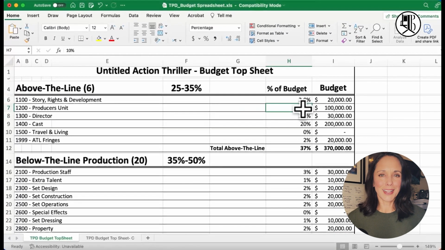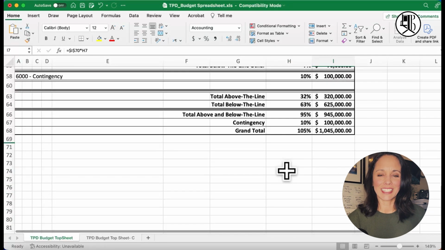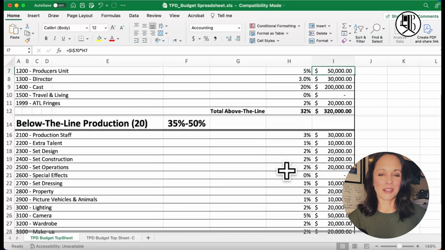Producers, again, we don't make any money doing this. It is about the experience. It is about just coming from the bottom and working your way to the top. So make the concessions here. I'm going to make it for you. I'm going to put this at 5%. All right, so look at that. We're at 45.